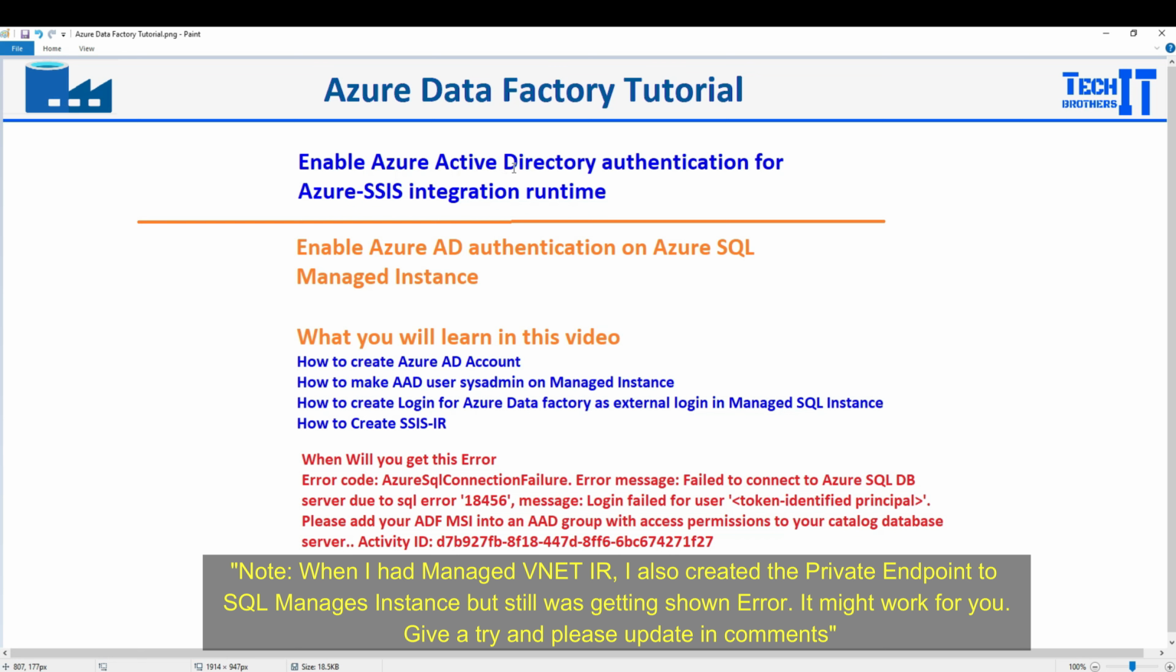Welcome to TechbrothersIT. In this video, we are going to learn how to enable Azure Active Directory authentication for Azure SSIS IR, integration runtime. Now, in the scenario we are going to handle, the SSISDB that we would love to create will be on our managed instance. So that's enabling Azure AD authentication on Azure SQL managed instance.